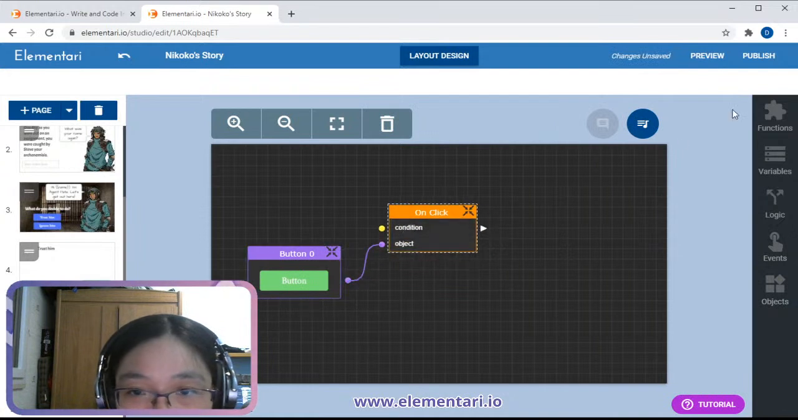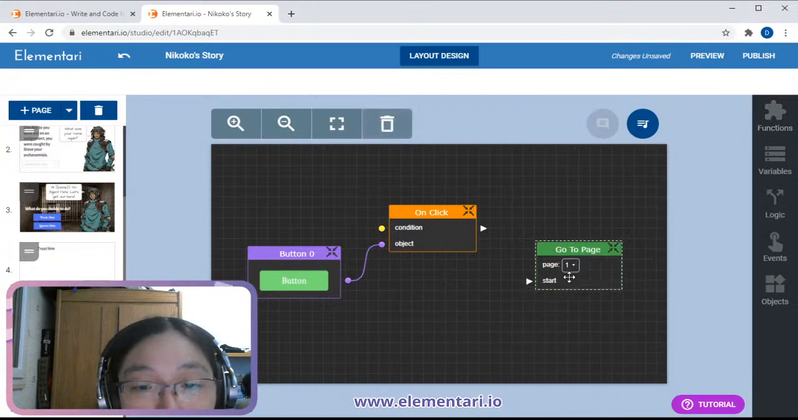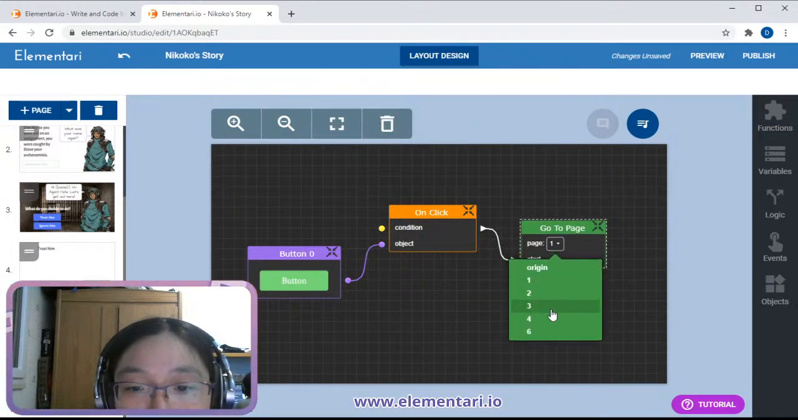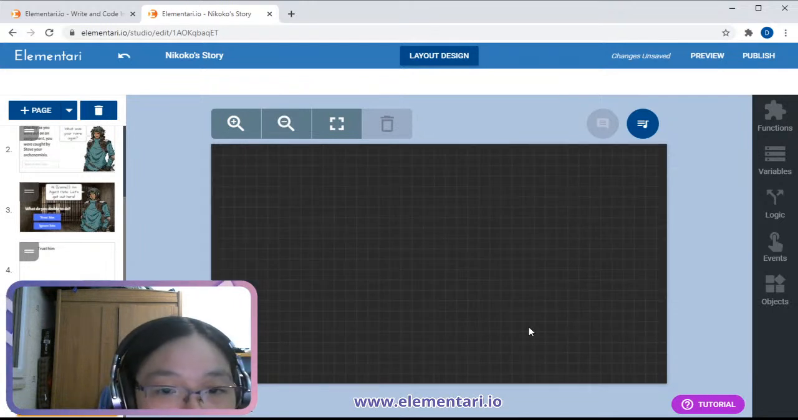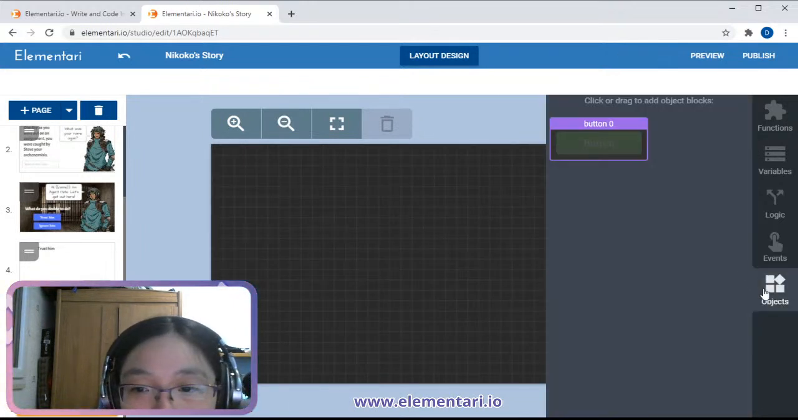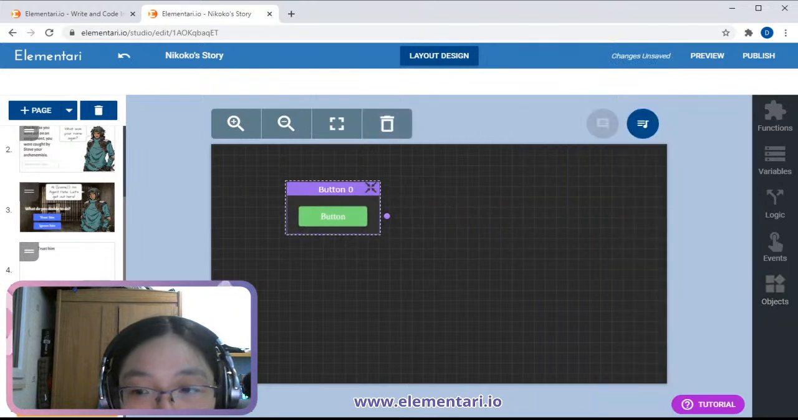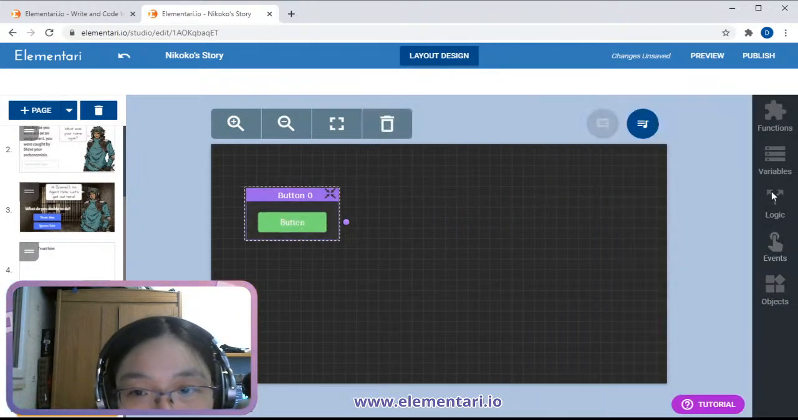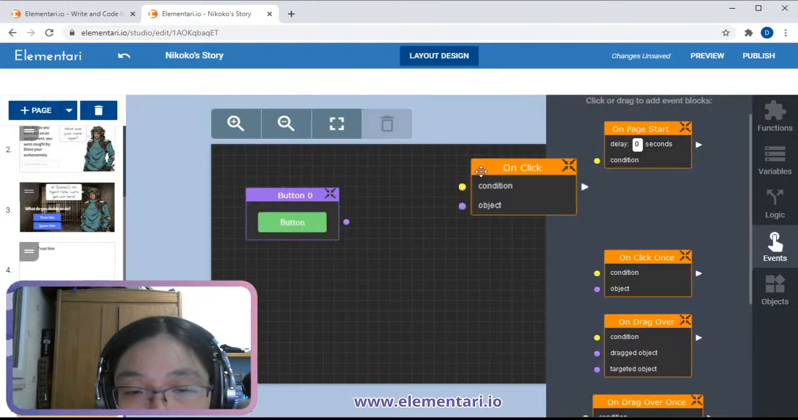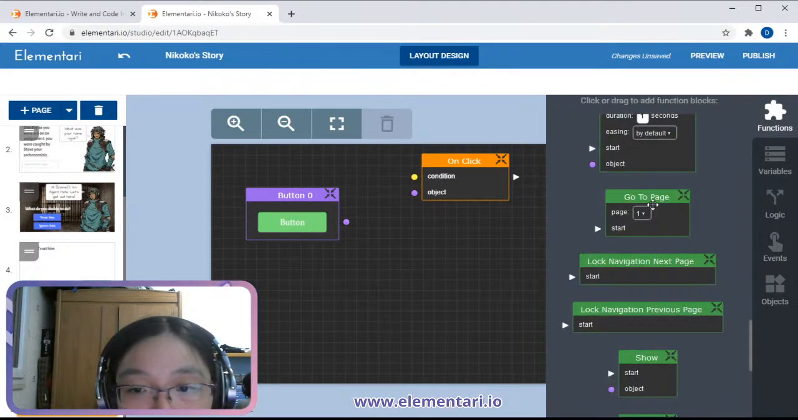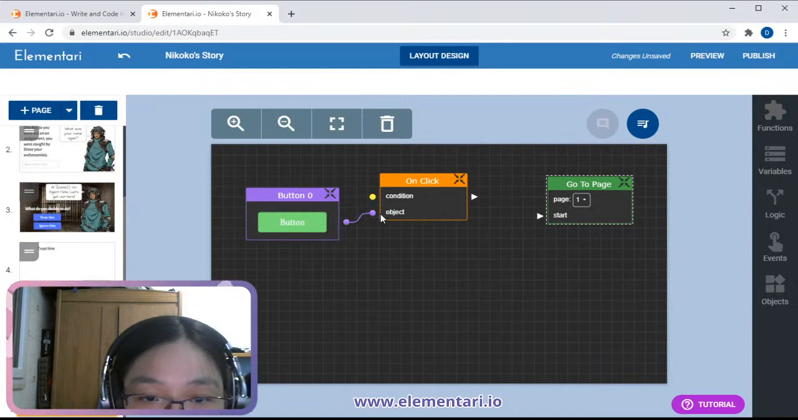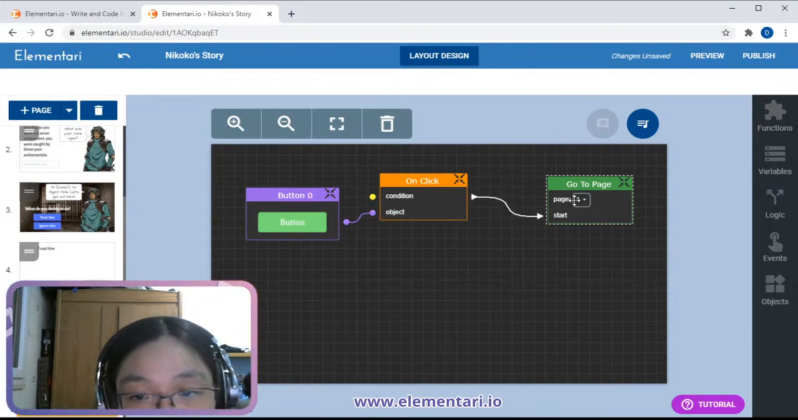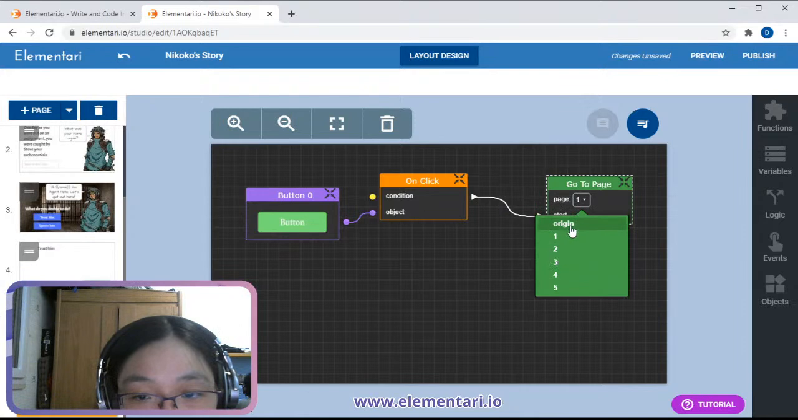So great. What origin does is basically allow you to go to the page that you came from. If you came from page 2, then you would go back to page 2. If you came from page 3, you would go back to page 3. So let's test that out. Origin.